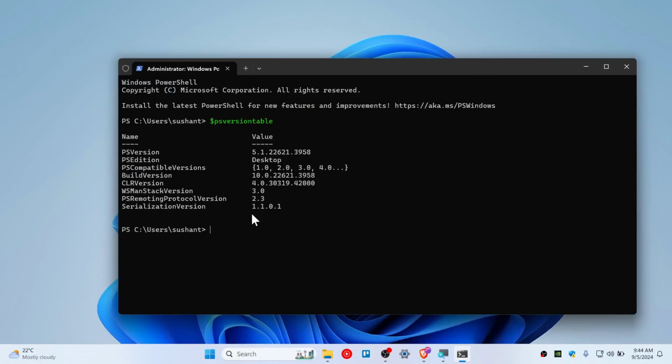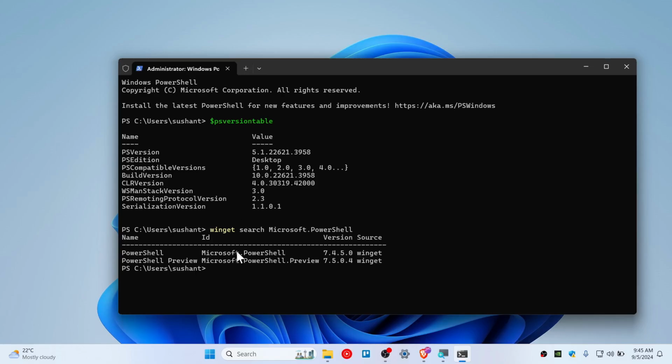To check if there is any kind of stable version released, we need to search with winget search, and you need to type exactly, this is case sensitive, Microsoft.PowerShell, just like this. I will leave the command down below for easiness, and hit enter, and you can see that we have two options here. This is 7.4 and this is 7.5. This is a preview version. I will not recommend you guys to use the preview version. You will need to use this stable. So this one is stable.